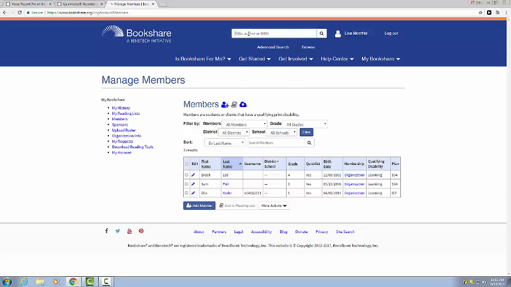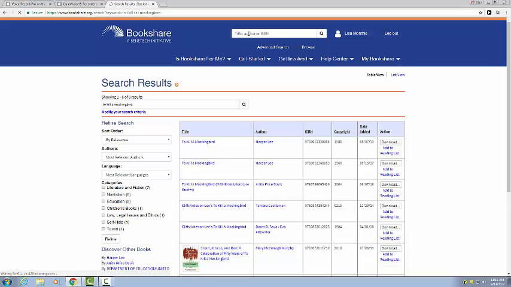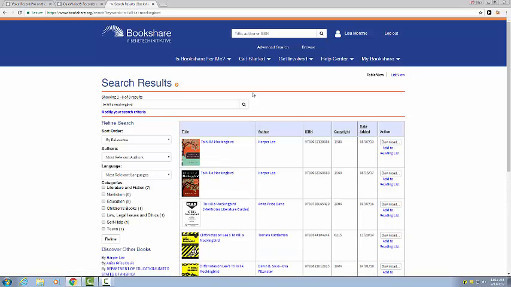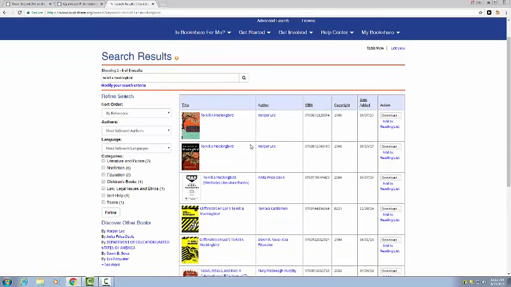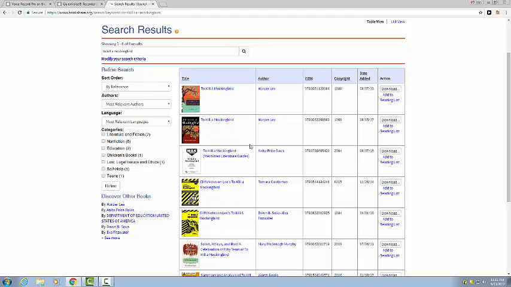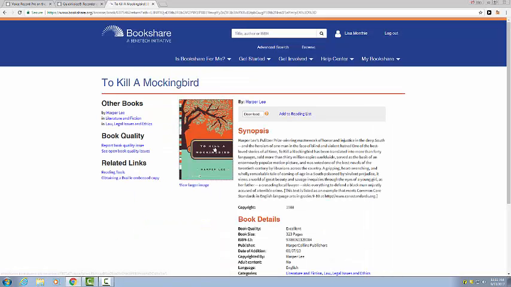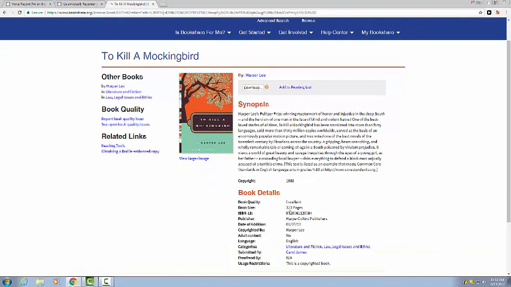Then the first thing you need to do is search for the piece of text that you're looking for. So for this one, I'm going to search for To Kill a Mockingbird. Okay. And it pulls up all of the versions of that piece of text. So again, you might want to check with the English teacher in this case to see which version they're using in class. So I'm going to go ahead and look at this version. And okay, that looks right. That's the right number of pages.